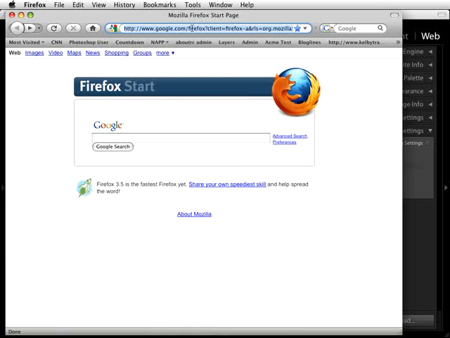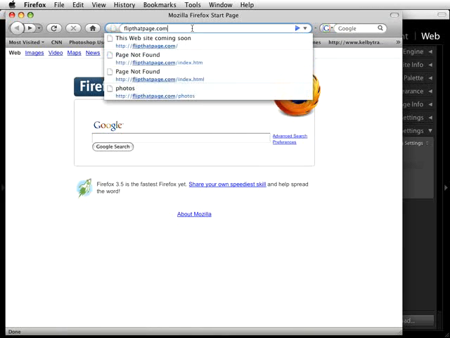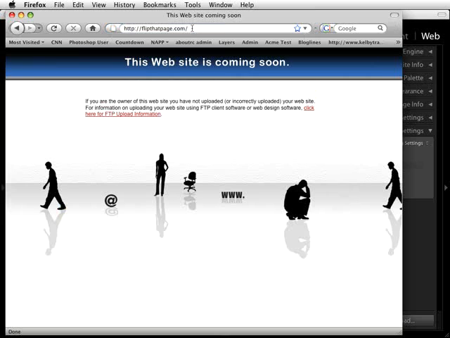So I'll type in flipthatpage.com and I'll hit the enter key. Notice that there's nothing, right? I can't get into it. Well, what's the name of the folder that we wanted to create?